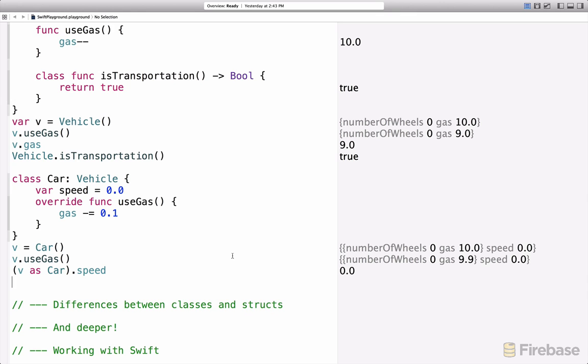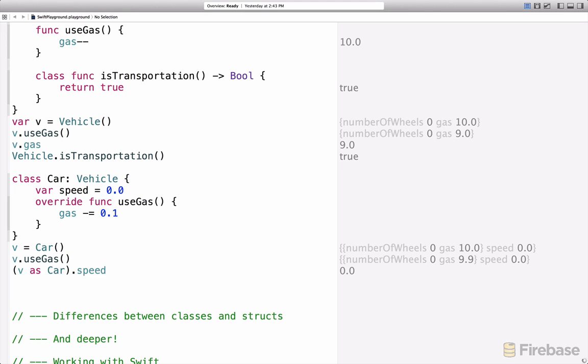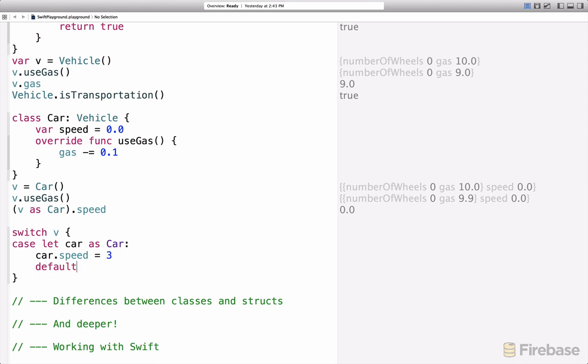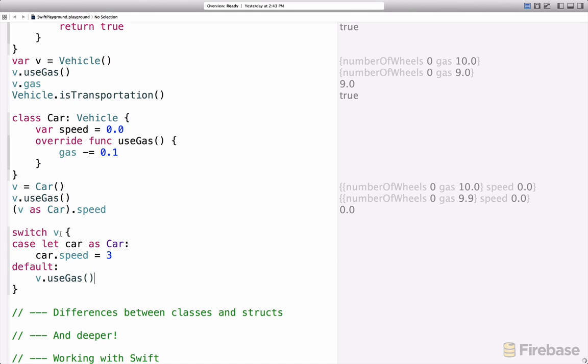So remember how we went over switch statements and how they had to cover all the cases? Well, we can also use switch statements to match on the kind of class, so long as we cover all of the vehicles. That might look like this. So here, in the case that v is actually a car, we can cast it to a car, and this is similar to the if-let statement from optionals, and when we know it's a car, we can set the speed to 3. Otherwise, it's some default vehicle, and, well, we know we can always use gas.